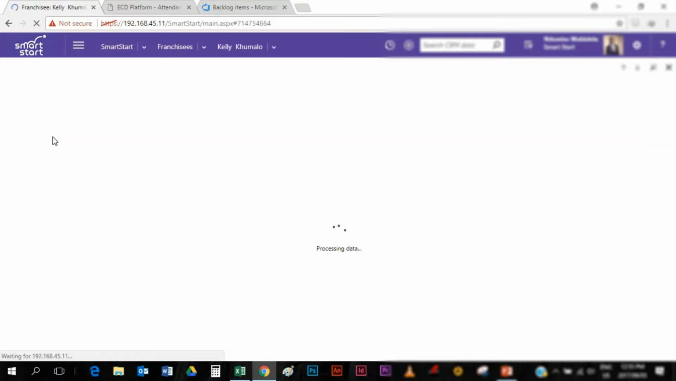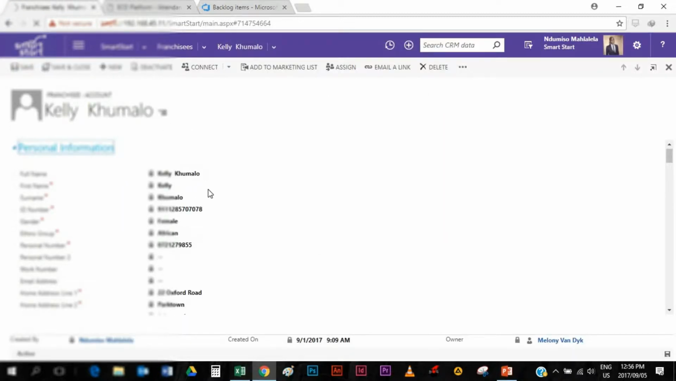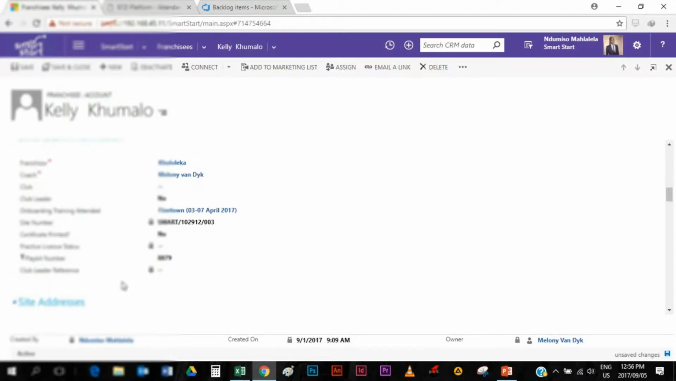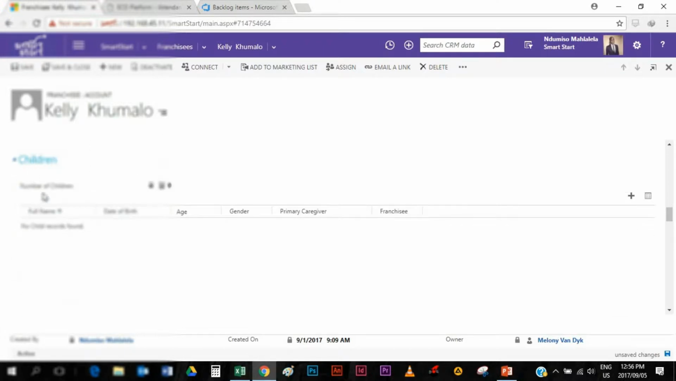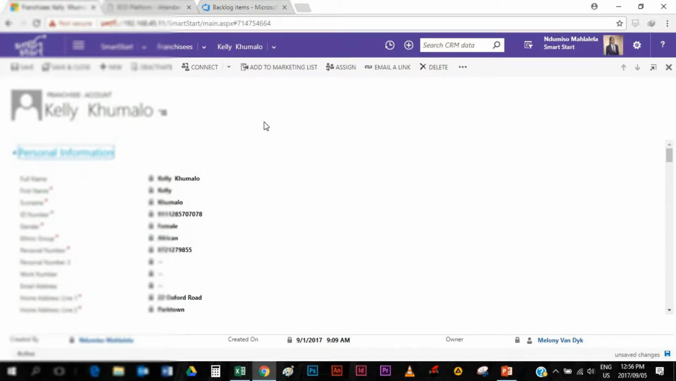This is where I want my bulk upload to come to, but I received an error that Kelly Kumalo has less than 3 children on the system. So I'm going to click on OK. This is because we haven't uploaded any children for Kelly Kumalo yet. The number of children is currently 0, and there are no children that can be seen under Kelly Kumalo. That's why I received that error saying she has less than 3 children on the system, and I must load children on the system. And that is what we are currently doing.